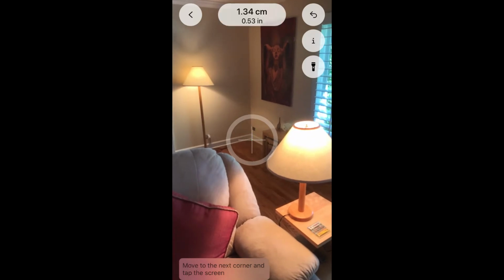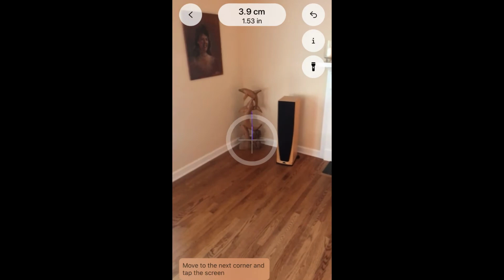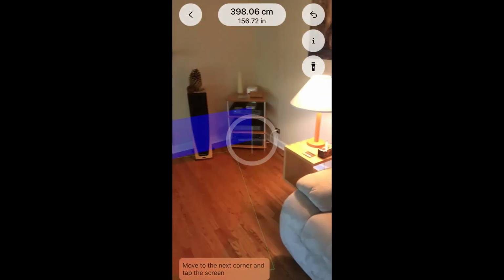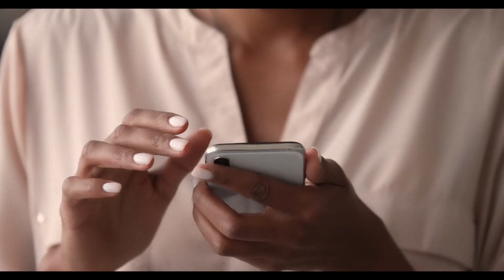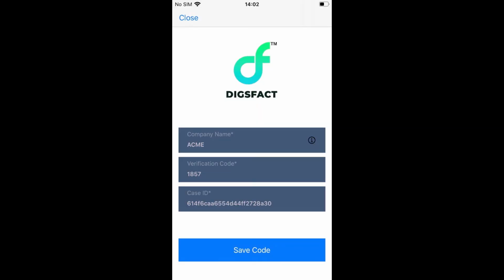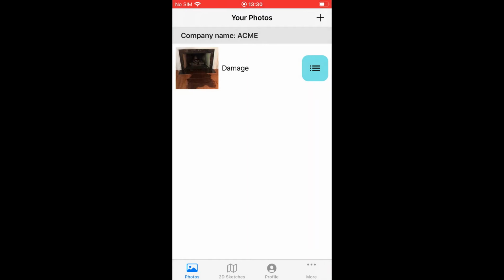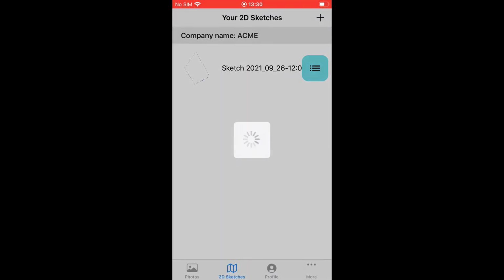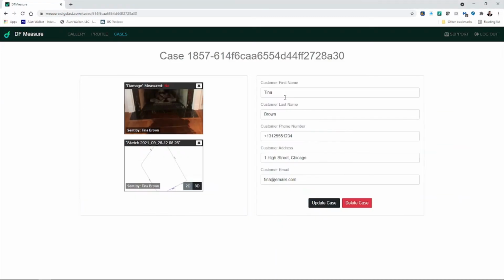And uses its simple point-and-click technology to create a plan of the room. It's easy for Tina to submit both the photo and the plan to the company, adding her unique identifiers, and the insurer or contractor can see them instantly in the DigsFact portal.